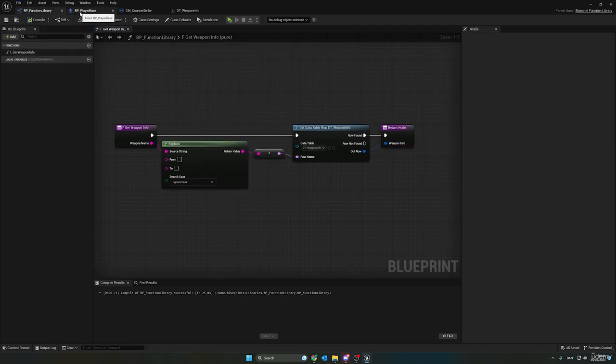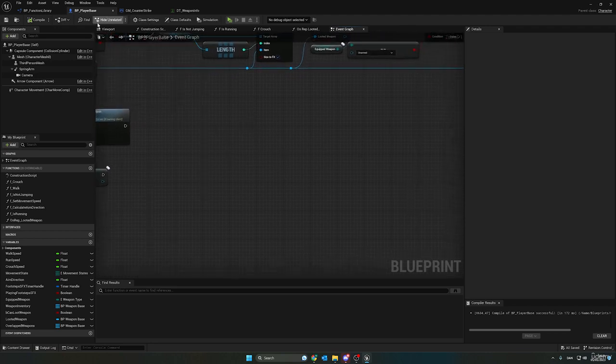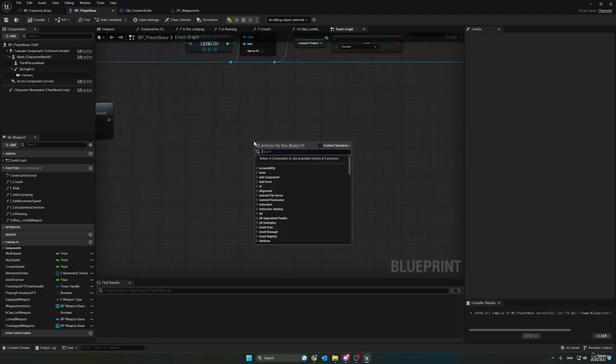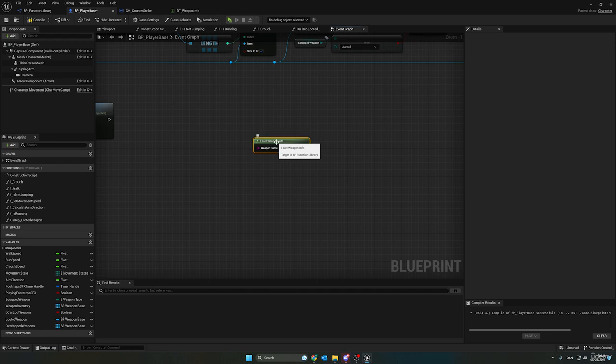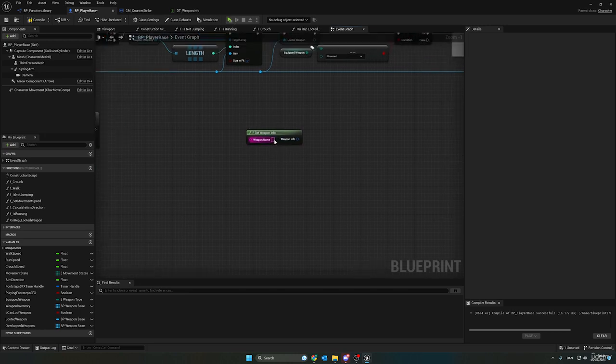So what we're doing here now is we can say, for example, inside of the player base, get weapon info, and we can call that function we made in the functions library. So we're getting that weapon info. Now we need to plug in a weapon name. And let's say, for example, we're going to do that in the next lesson, but let's say I plugged in the name AK-47.